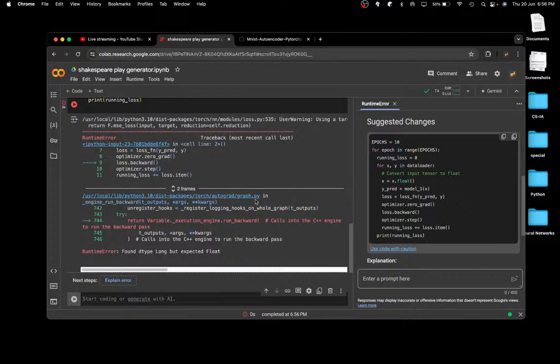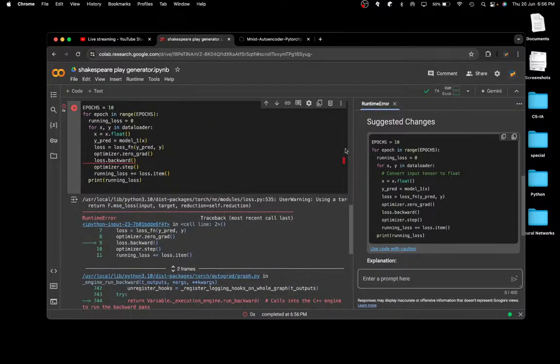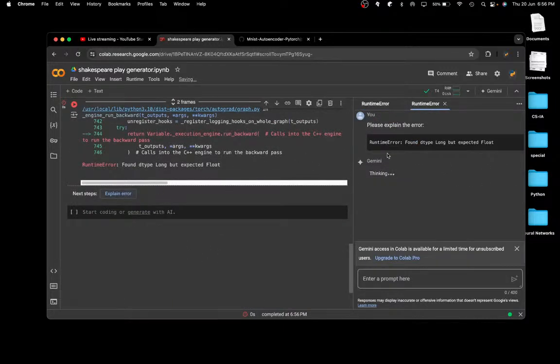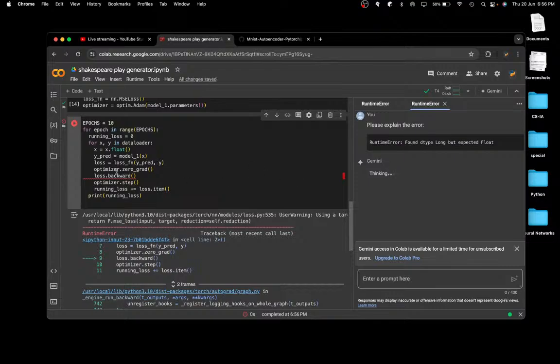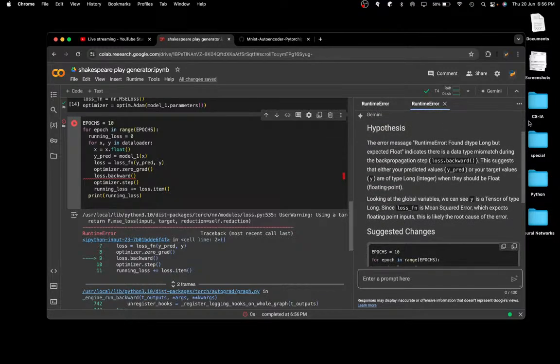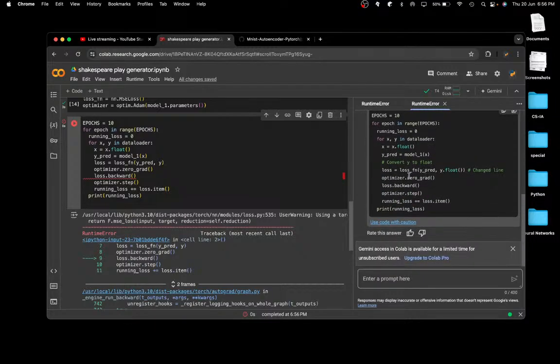Found data type long but expected float. Explain error. I mean, I know I need to probably change y_preds data type, something like that. I've never seen such errors in TensorFlow. Alright, yeah, what I guessed. I need to convert this to a floating point. There we go.